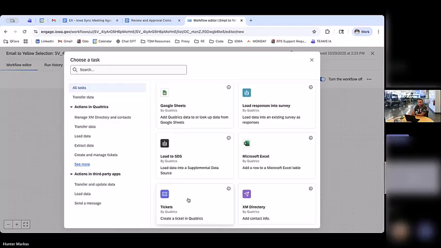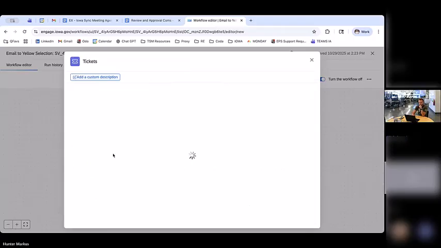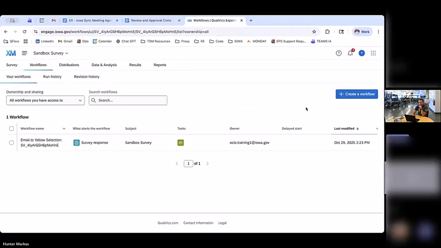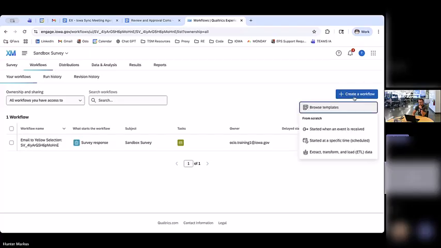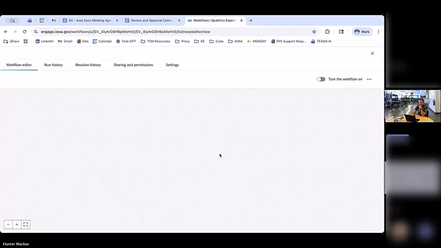Before, sometimes people would fill out a form and it would just send an email to a random employee. And if they moved on to a different role, sometimes the email didn't get changed out. And so tickets help us better serve our constituents. So I'm going to do a ticket workflow here. And actually, since this one wasn't working quite as I wanted it, I'm just going to create a new workflow.